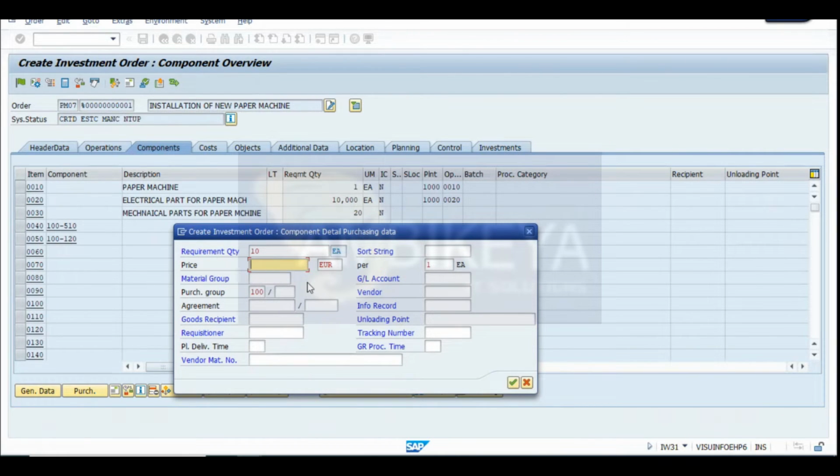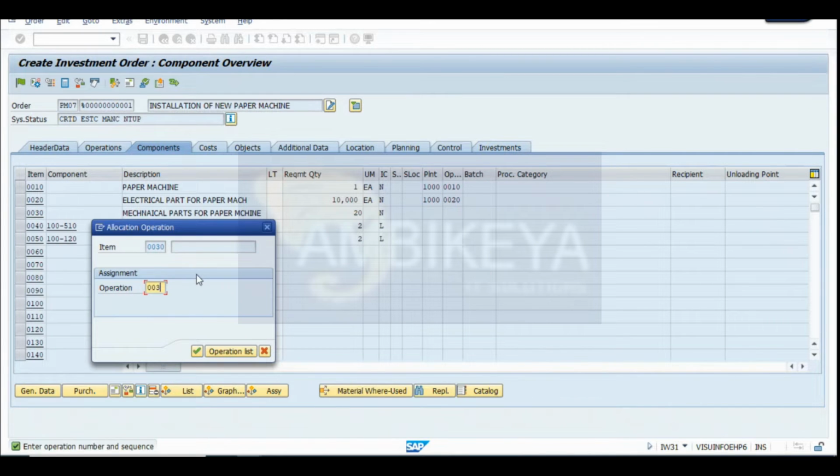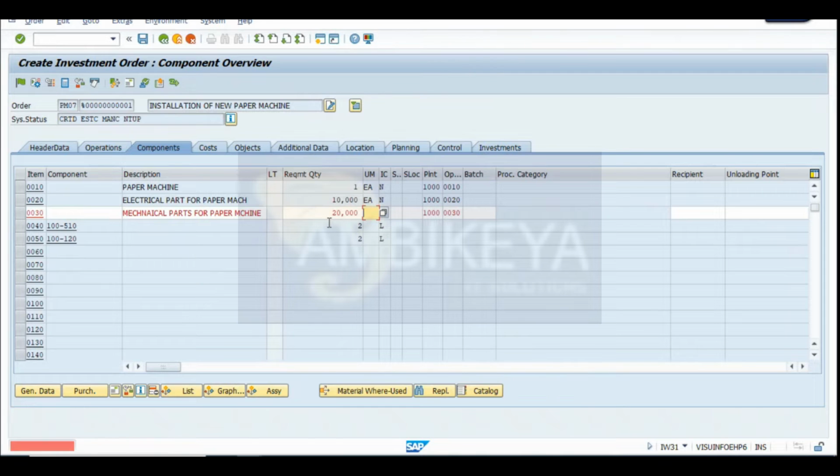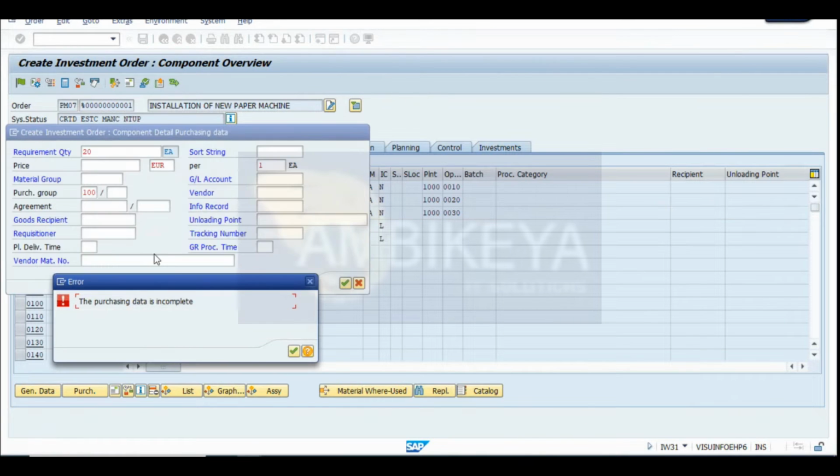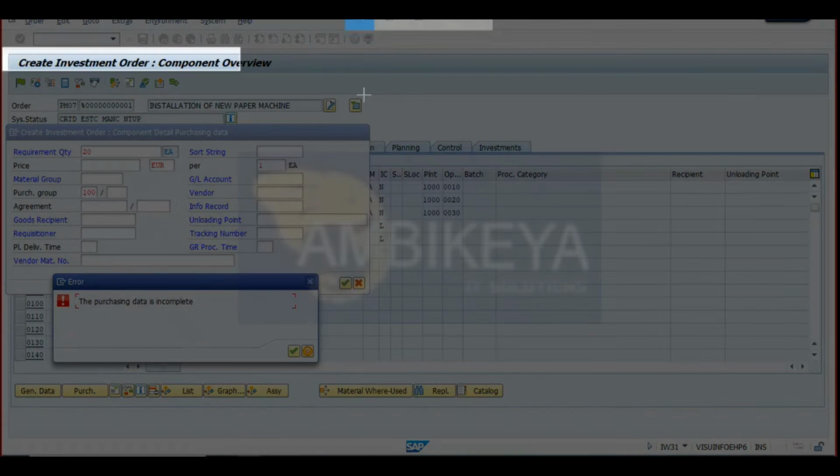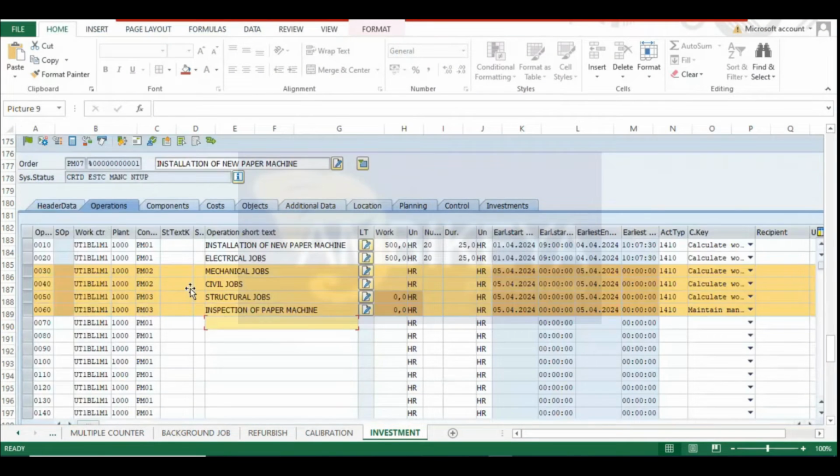This one I'll keep as some 2 lakhs, 3, 4, 5. Okay, material group 1000 to vendor. Continue. Again, another one, the third operation I'll mention, and the unit of measurement I'll mention. Like this it will always come. You have to fill the purchasing data.